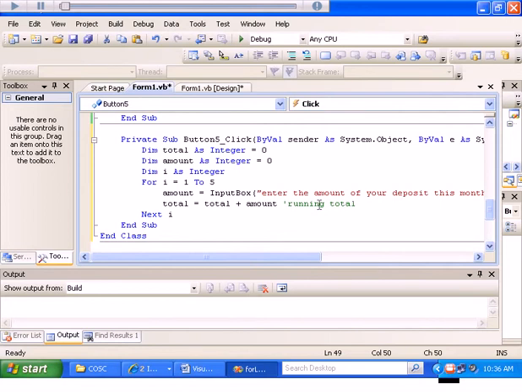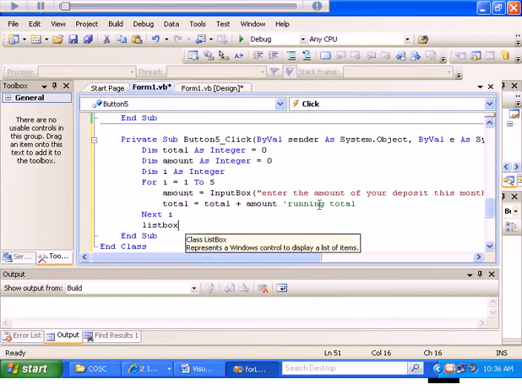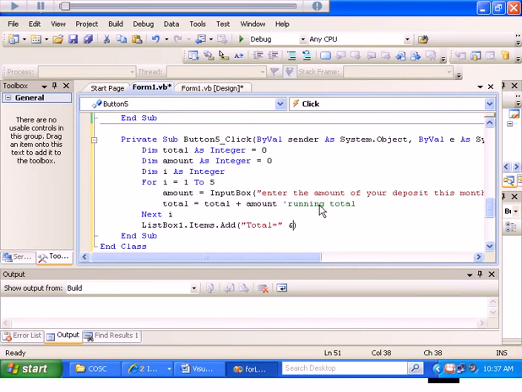Okay, let's go ahead then, and after our loop, we'll see how much you have in the bank. So I'll say ListBox1.Items.Add. We'll add total equals, and then I'll concatenate onto there our total. Let's make this look like money, so I'll say Format what? Currency, right? And I'll put that around total.